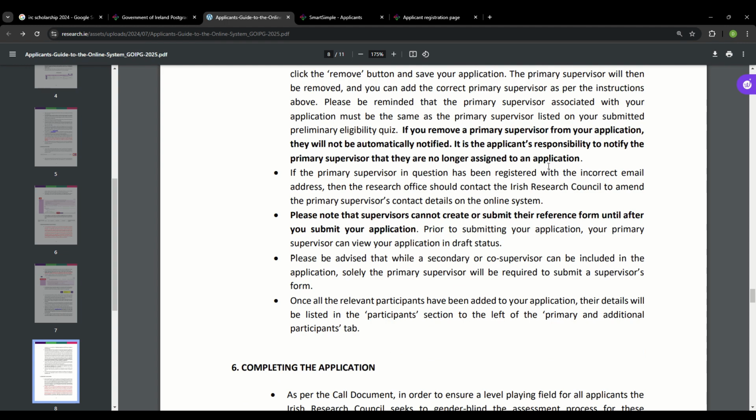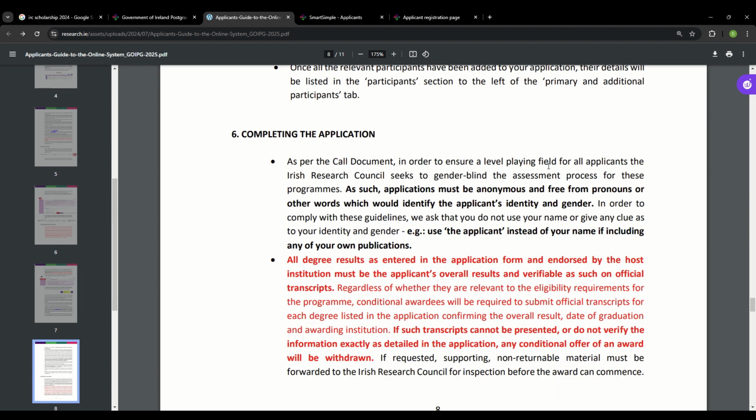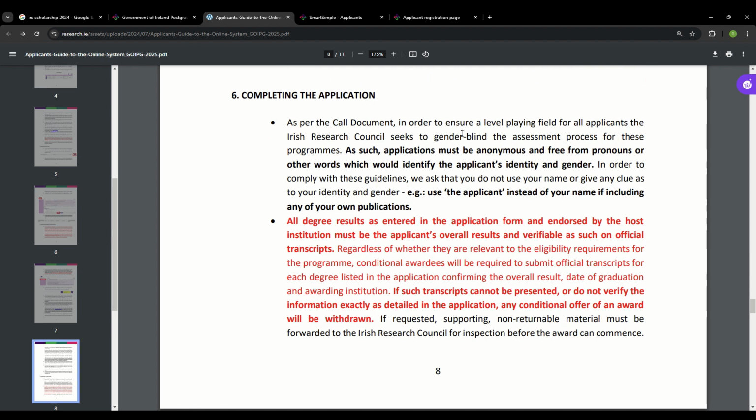Now coming down, completing the application as per the call document. In order to ensure a level playing field for all applicants, the Irish Research Council seeks to gender blind the assessment process for these programs. As such, applications must be anonymous and free from pronouns and other words which would identify the applicant's identity and gender. It is very important and very good that this application is not gender biased, and whatever gender you belong to, this funding provides you the full opportunity to pursue this funding without any issues.